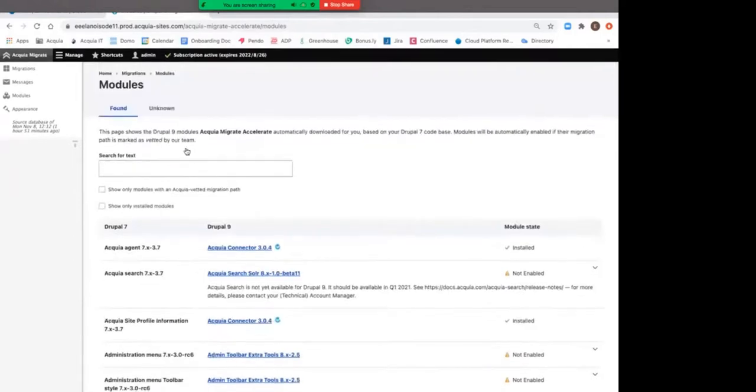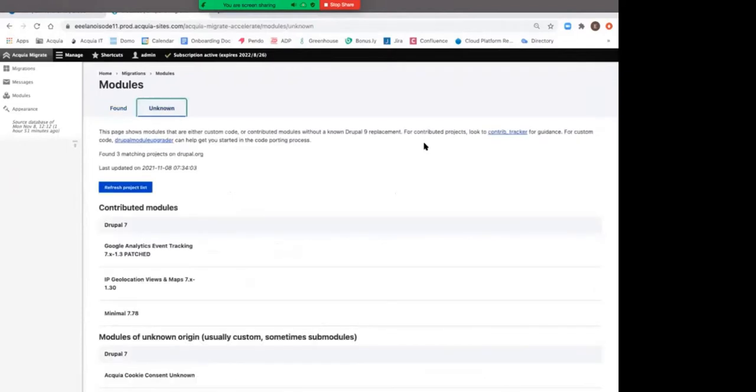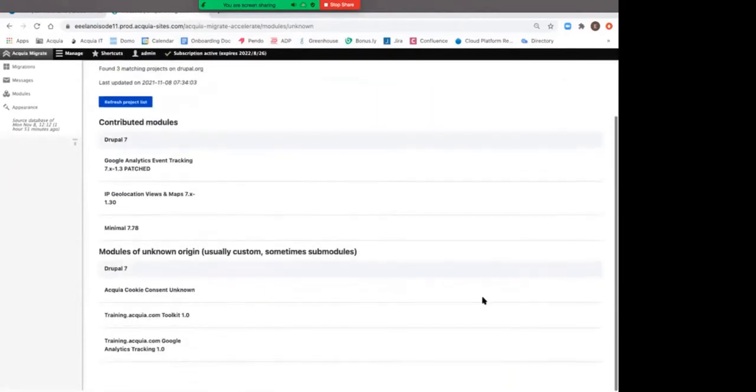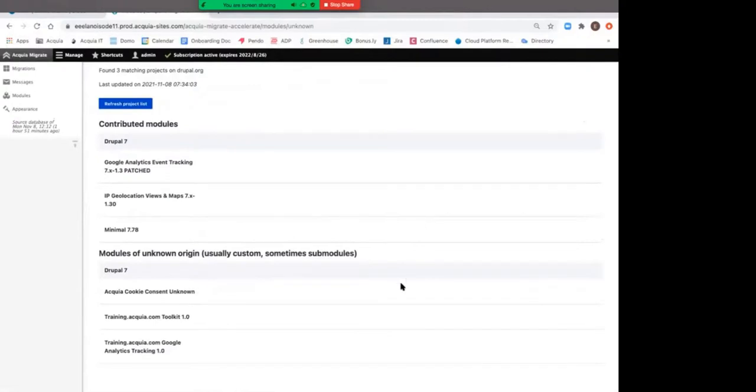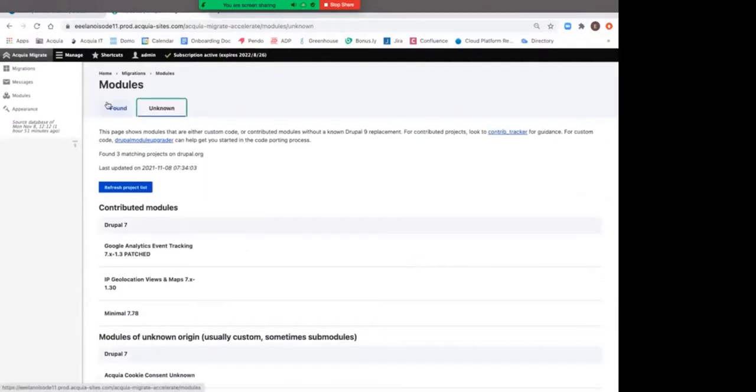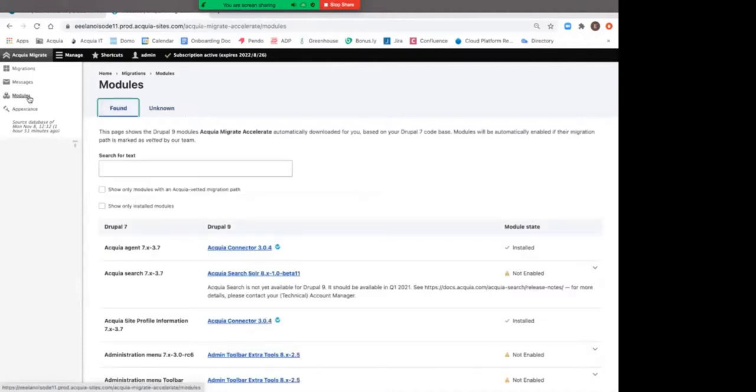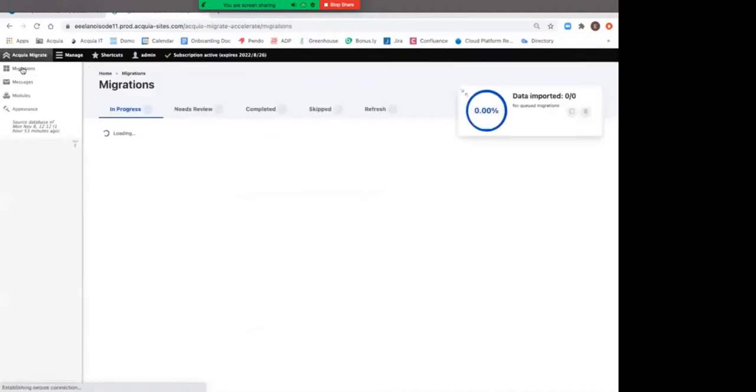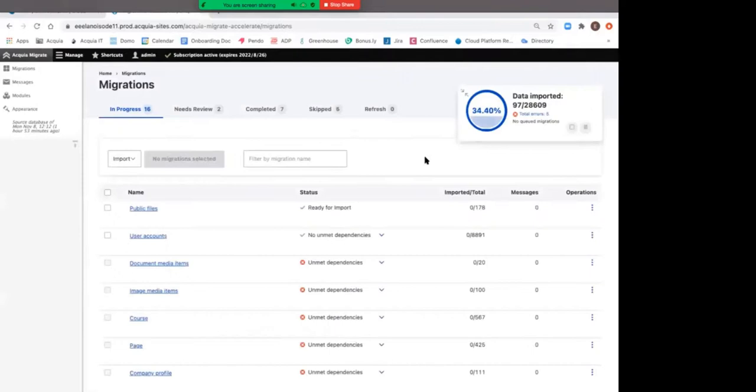And then the other tab within the modules dashboard is the unknown tab. These are contributed modules that don't have a known upgrade path to Drupal 9, and custom modules that you would need to port to Drupal 9 yourself. All right, and then let's head back to the migrations tab. I'm going to demonstrate the data import functionality.